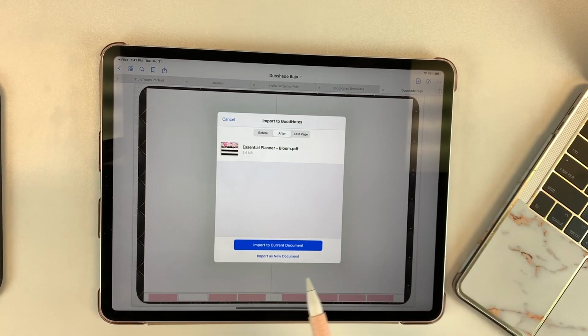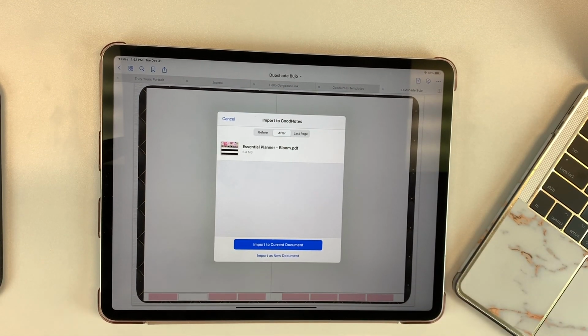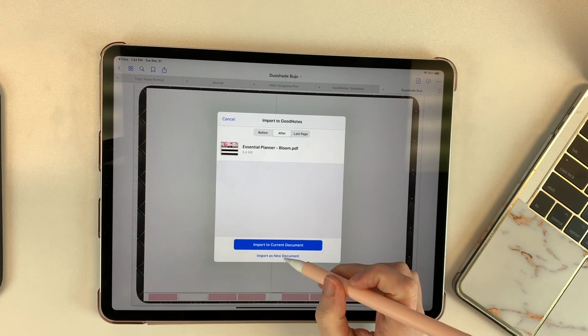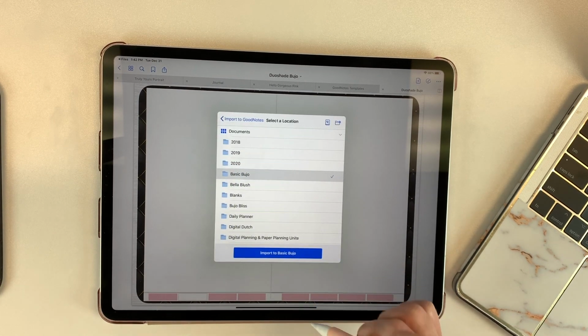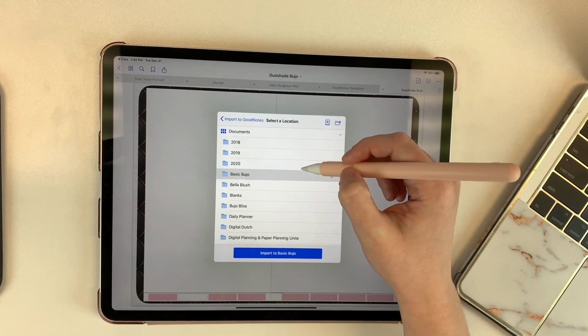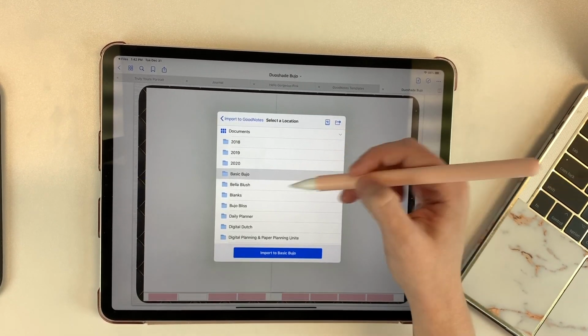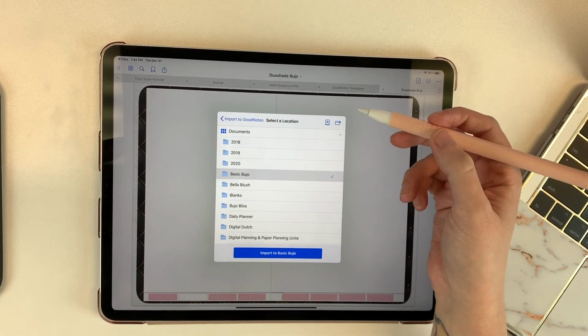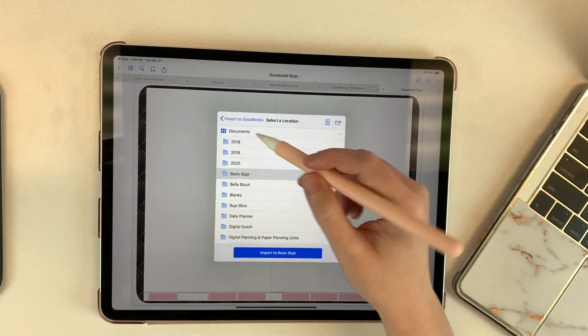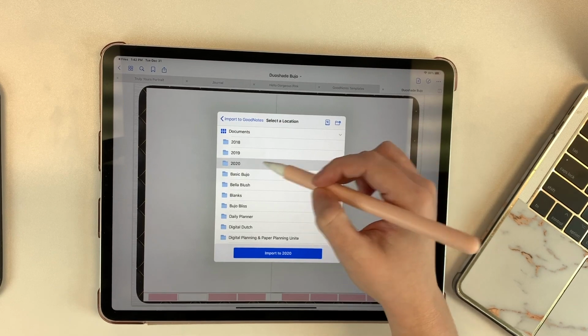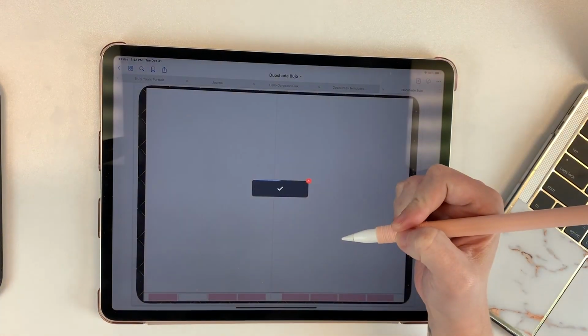And you can choose to import to current document. I don't recommend that. Don't do that, because if you have a digital planner open, it'll import it as part of that digital planner. You don't want that. So you're going to want to click on import as new document. And then you can select the folder that you want to import to, or you can import to the main document screen. I'm going to import this to my 2020 folder.